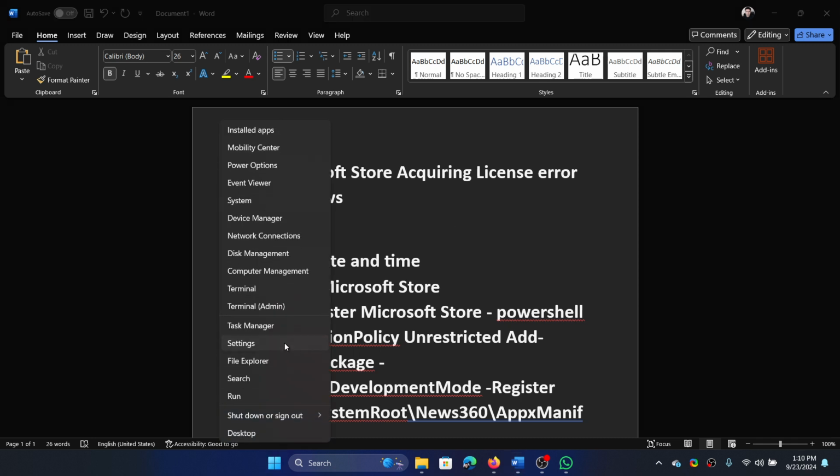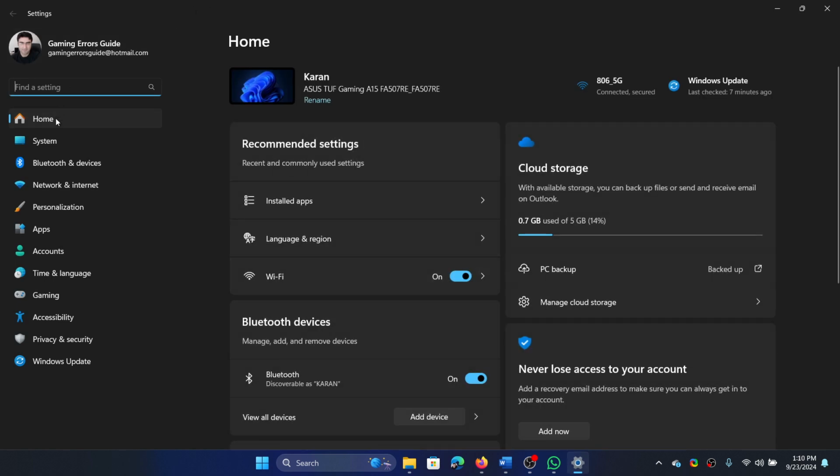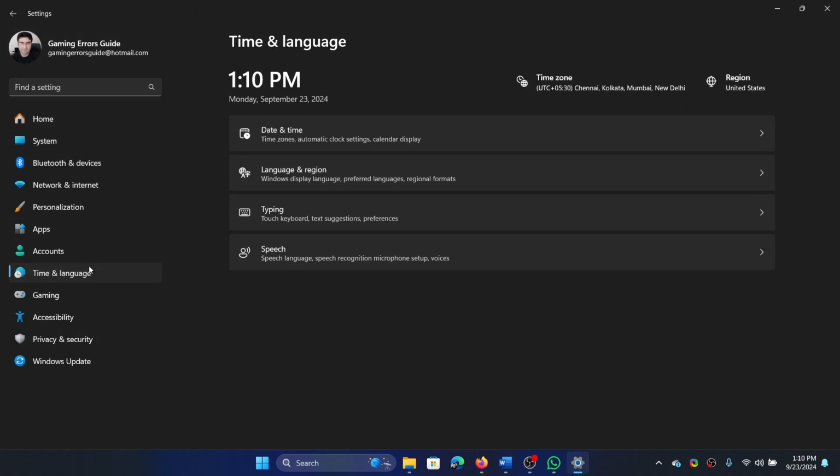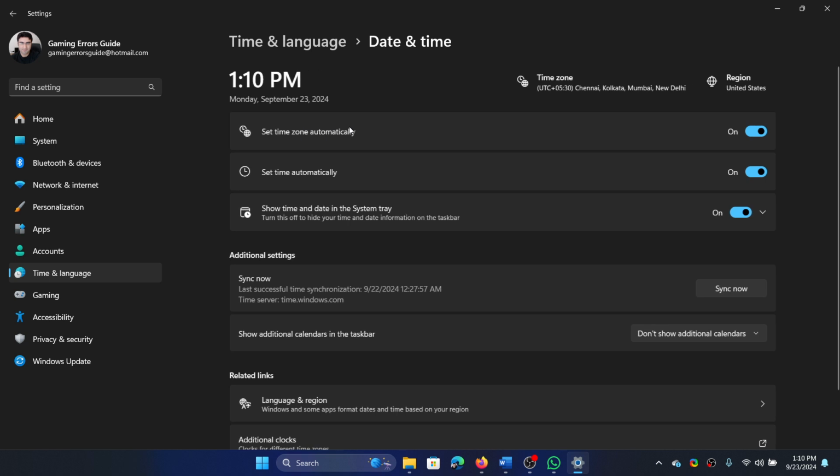Right click on the start button, select settings from the menu. Now go to the time and language tab on the list on the left hand side. Select date and time, click on sync now and wait till you get a tick mark here.